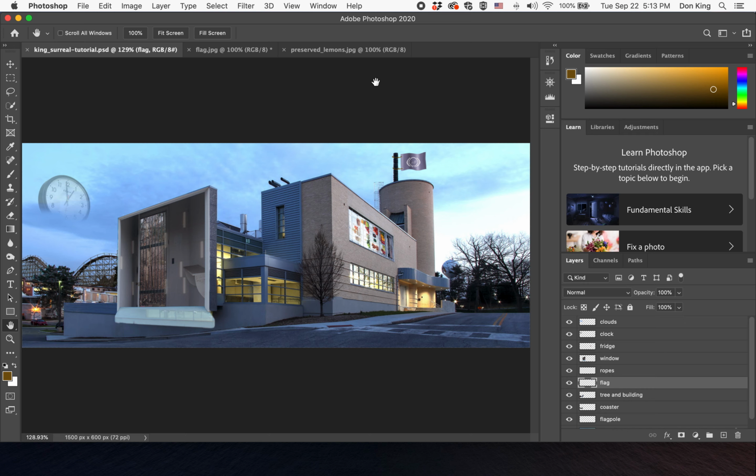Now again, if I don't like those ropes, I could just turn the ropes off. I could delete that layer and start over again. The whole idea is that now that is its own layer and you can keep it all together. There's another thing we can do to clean up our layers palette over here.